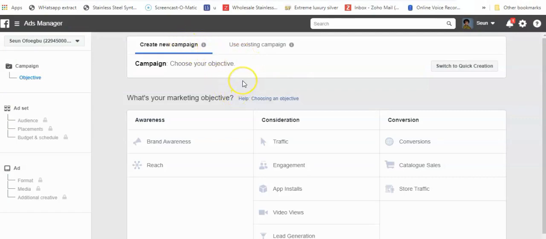We're creating a new campaign. So as usual, the first thing you check for is what your objective is. As I said earlier, there are different things to choose from. There are different things to reach. Do you want awareness for your business? Do you want people to consider what you're doing, or do you want to convert leads directly, maybe on your website or in your offline store?